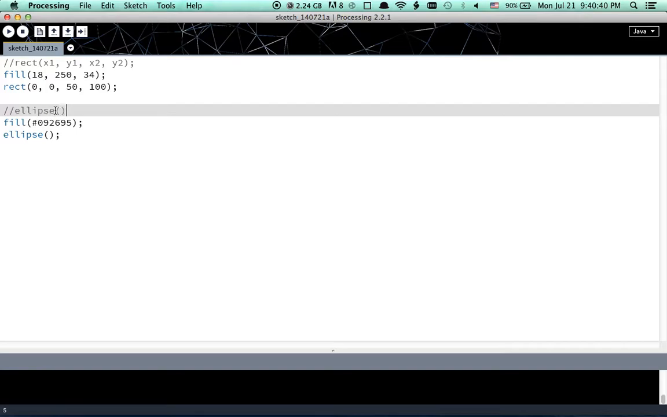Ellipse takes... Again, that's a comment. And that's in a comment. And don't forget your semicolon at the back. Always remember your semicolon, even when you're writing comments.